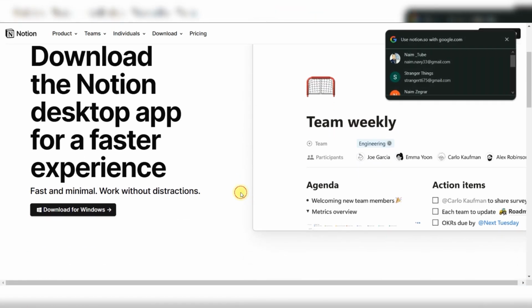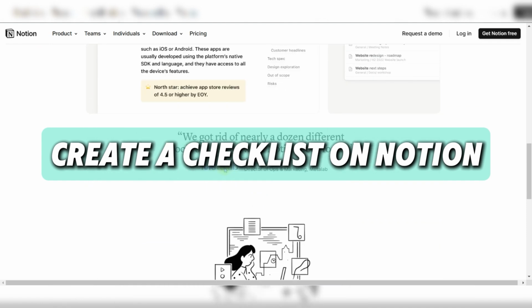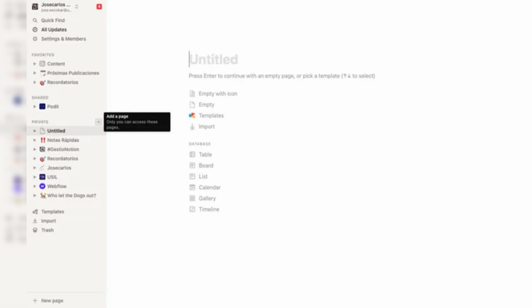In this quick tutorial, I'll show you how to create a checklist on Notion. Firstly, open Notion and create a new page, then select an existing page where you want to add the list.